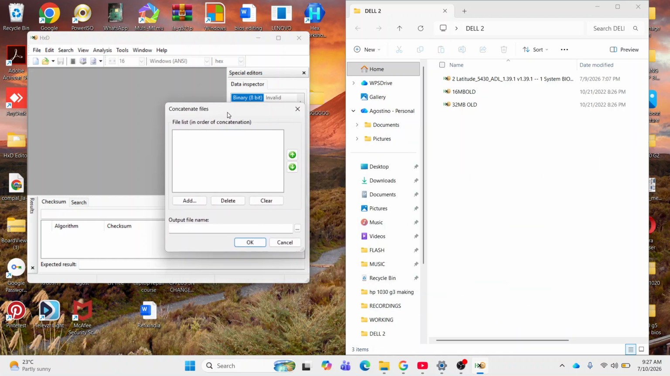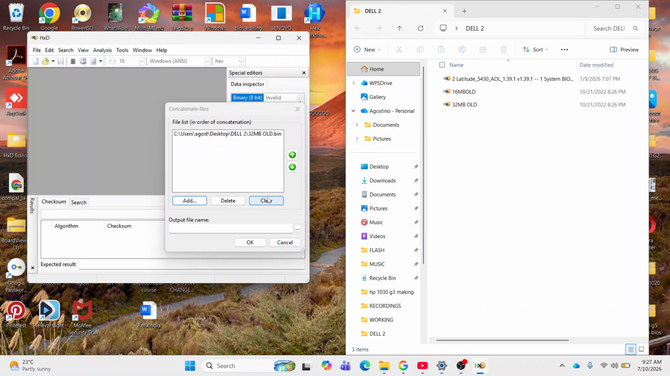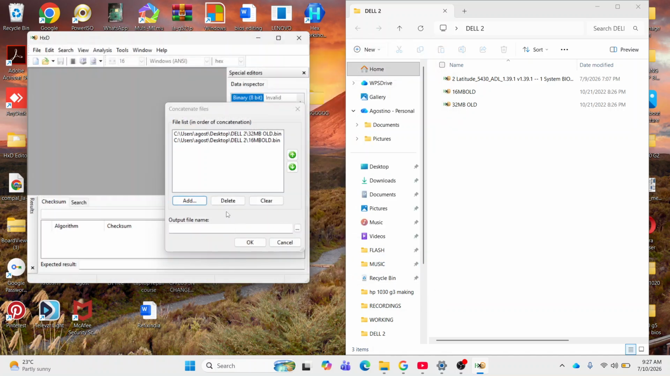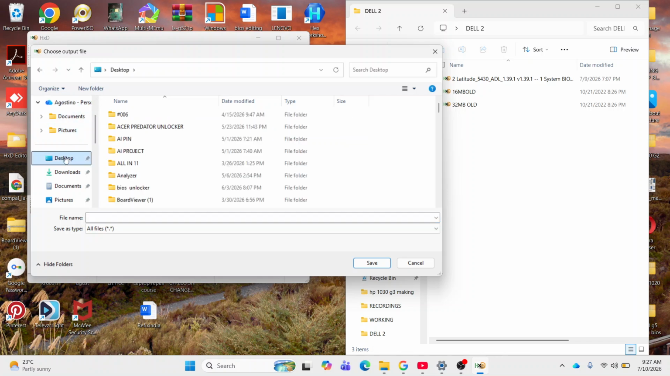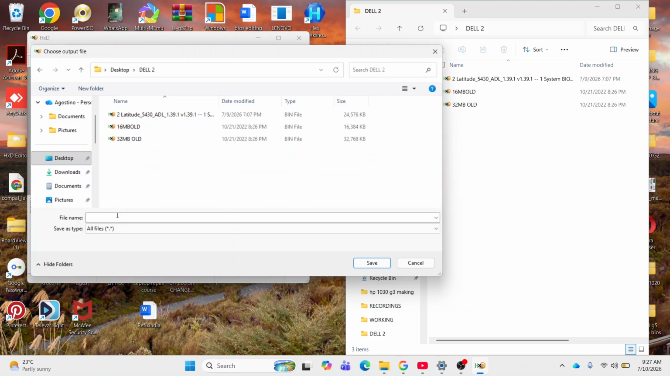Then as you can see, you have this option here, so I'll add. We need to combine the two, 16 and 32. You start with the big file, which is 32. I'll click here, then add, then add again, then click on 16, and also the same. So we have already combined the two files now. Then I'll come here to the output file name and press here. I'll create a folder here, and I'll save it here.